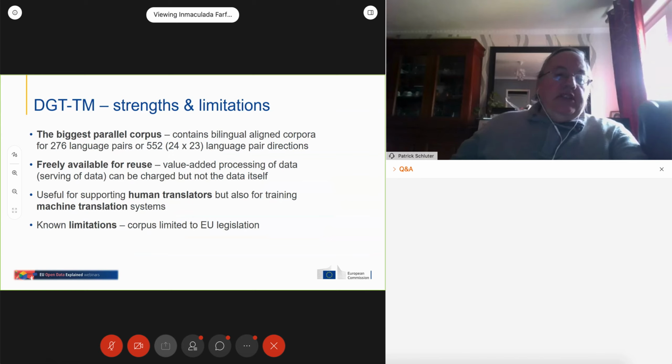The strengths of the DGT-TM are that it's one of the biggest parallel corpora available to the public. It is freely available for commercial and non-commercial use. It is useful for supporting human translators, but also for training machine translation systems and other natural language processing systems.